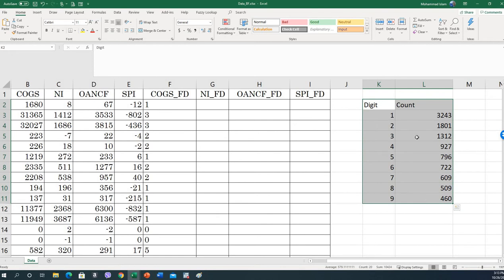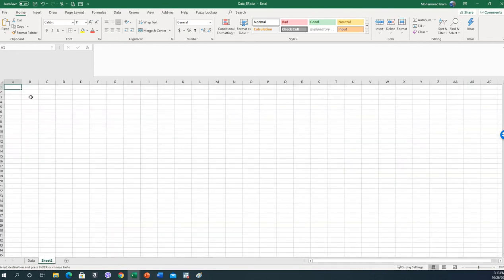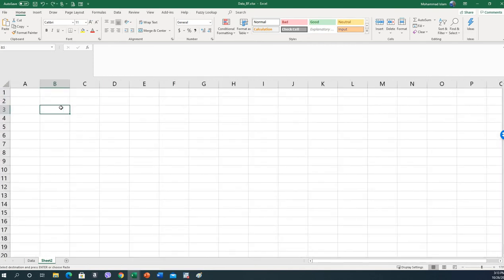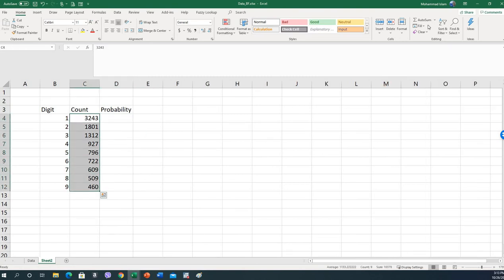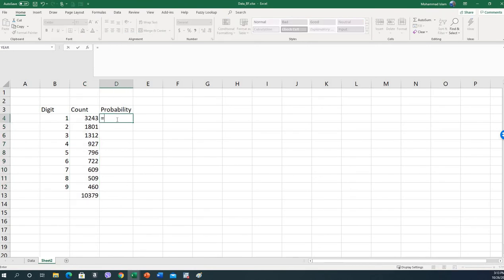So what I'm doing, I'm copying this one, copy, and paste as numbers. And here, let's calculate the probability. Let's do the auto sum of this one. See that it is 10,000 times. So this one divided by the total, equal to this one divided by total, equal to this one divided by total, this one divided by total, equal to this one divided by total. The same thing we're doing.